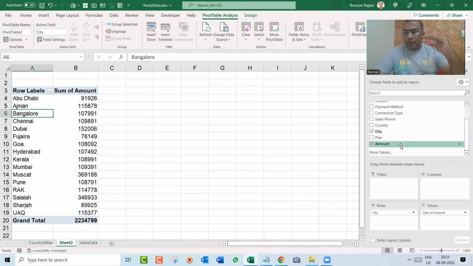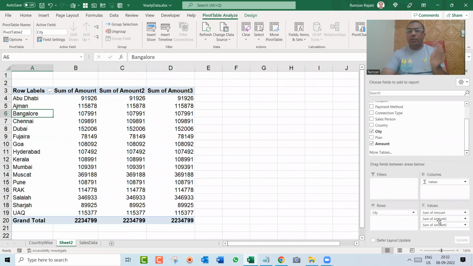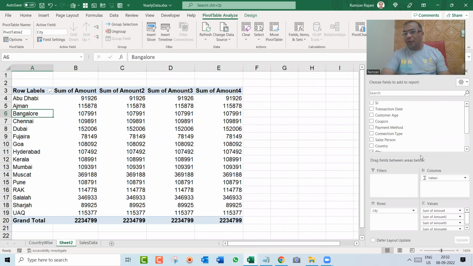This amount, you will drag three times under the value. Okay, see, like this amount, drag it under the value a second time. So you get a second column. Drag the amount one more time under the value, you got a third column, and one more time and you get four columns. All four columns you get as sum only. By default, you will get sum. We will convert into the count, percentage, and average.